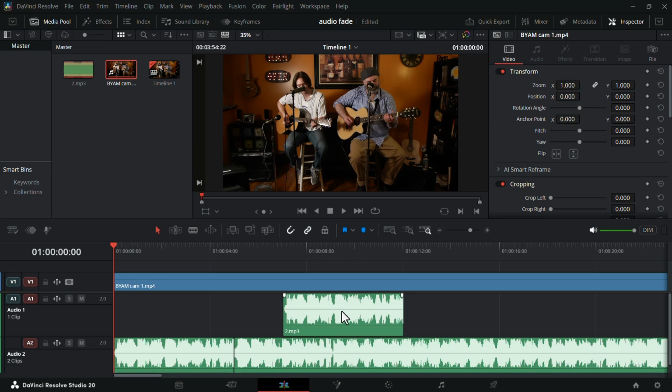Hey everyone! In this video, I'm going to show you how to add audio fade in DaVinci Resolve 20 using two methods. Here, you can see that we have a very basic timeline. Suppose I want to add a fade effect to the audio. Let's look at the first method, which uses an effect.